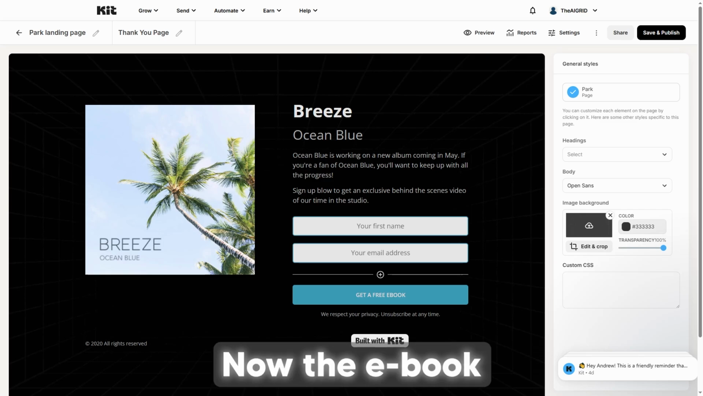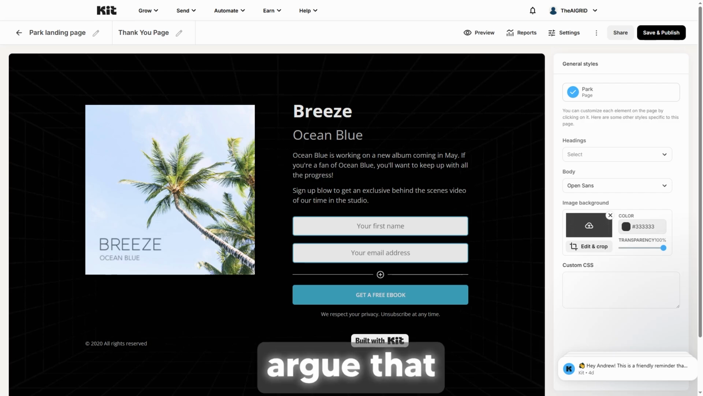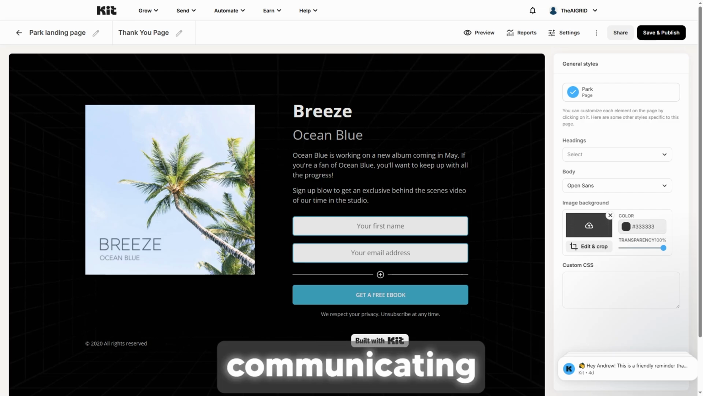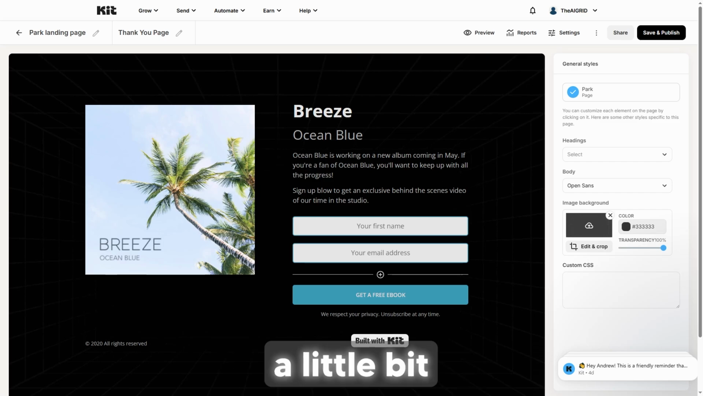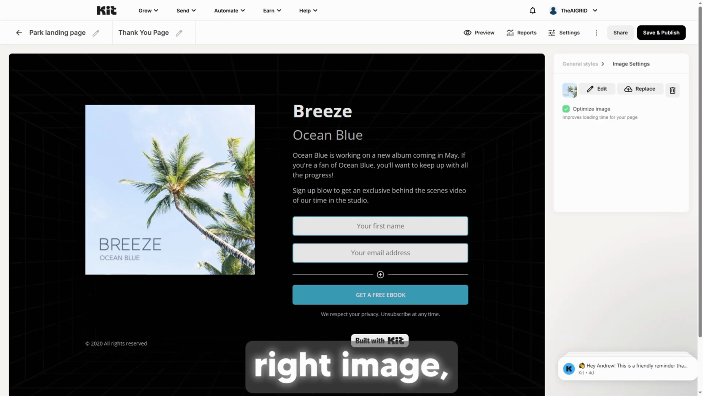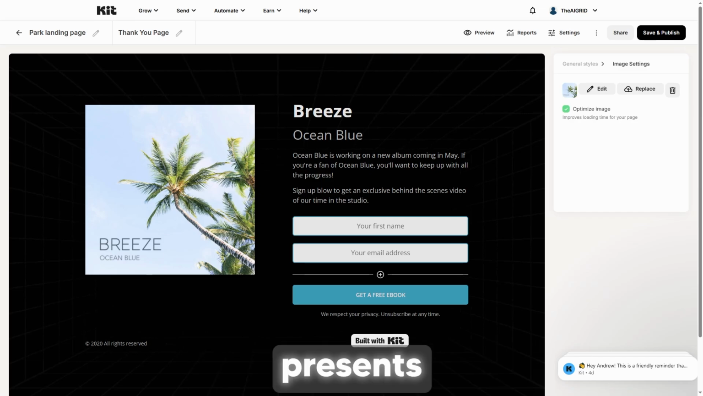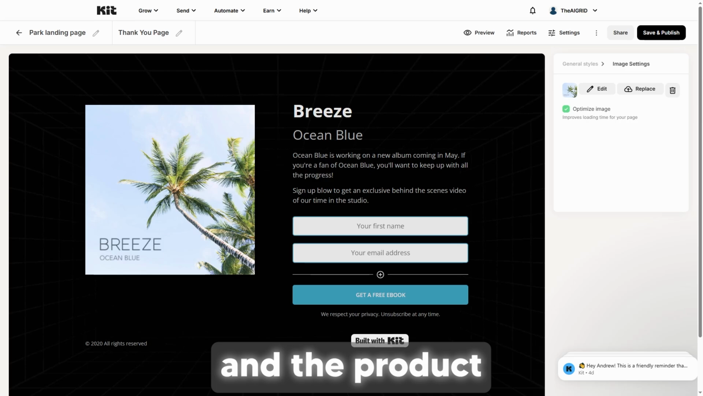Now, the second thing that we really want to do here is, of course, get the ebook design. Now, the ebook design is something that is often pretty easy to do. We've got tons of different AI tools, but I would argue that if you don't have the right design communicating the right information, it's going to be a little bit hard to convert. So in order to get your right image, you basically want to have a book 3D mockup that presents a non-cluttered image that shows them that the product is free and shows them exactly what they're going to get, along with your brand image and the product image logo.